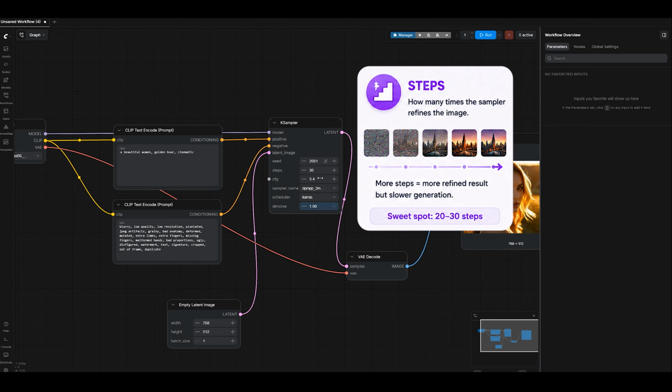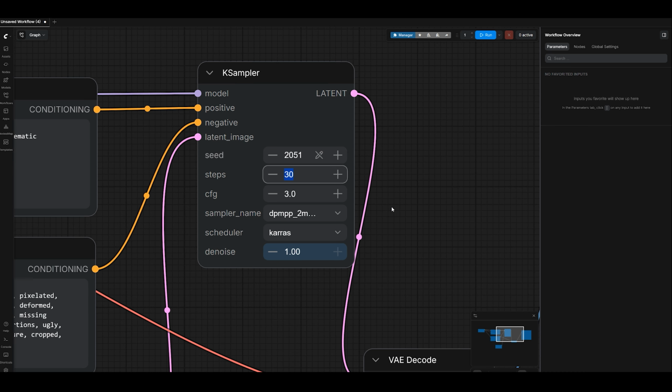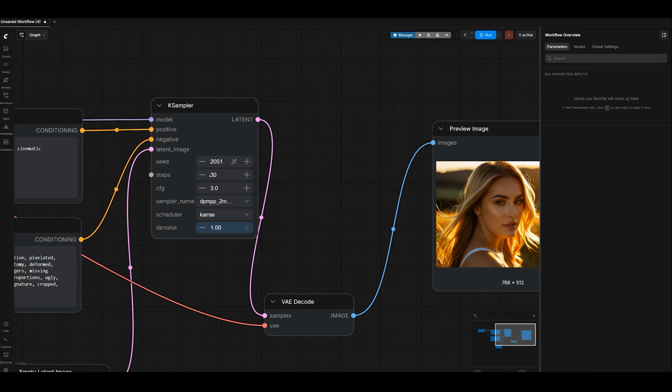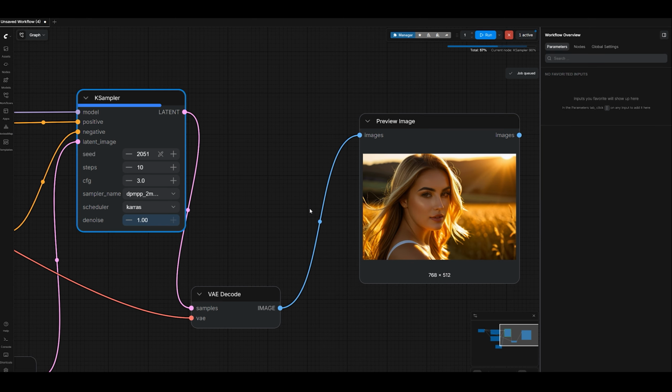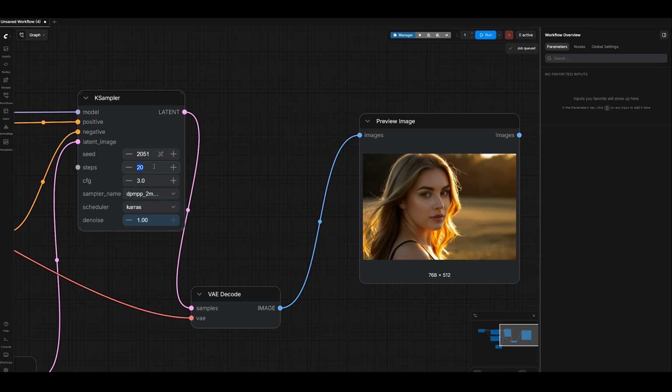Next comes steps. Every step is another refinement pass that improves the image. But after a certain point, you're just wasting time. Let's compare. At 10 steps, the image is usable but still lacks refinement. At 20 steps, the quality improves dramatically.